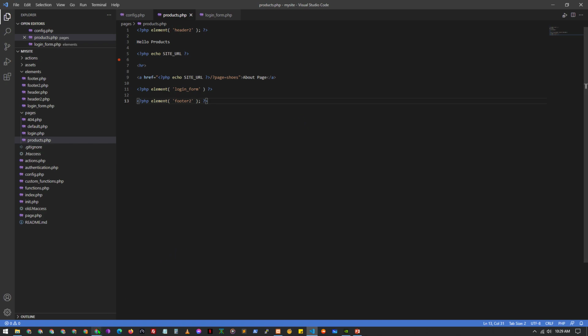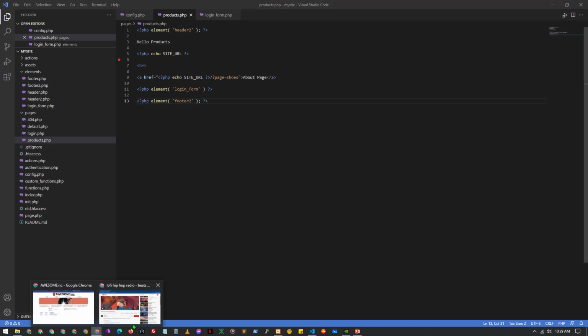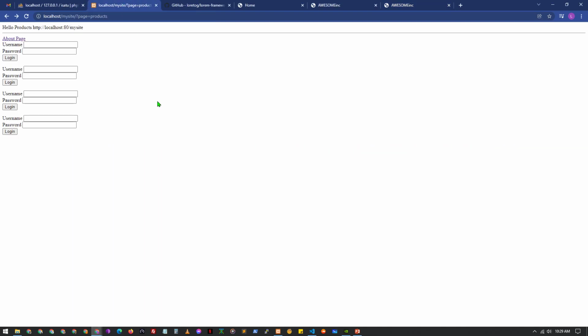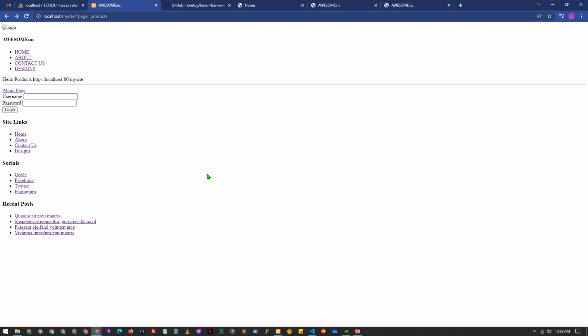So if we're going to refresh our page, then we can already see that the header was added and then the footer, but as you can see, the CSS is broken.